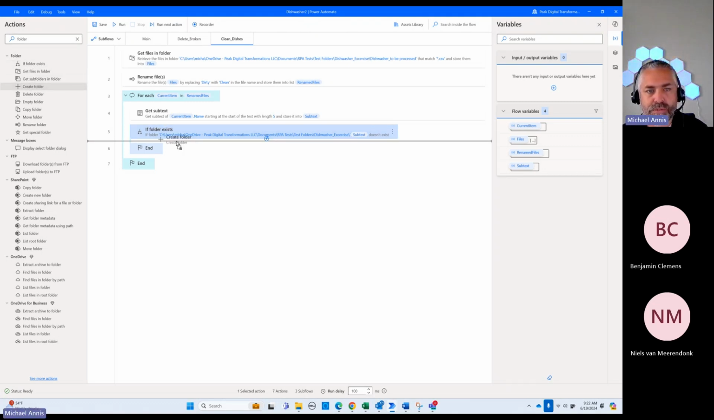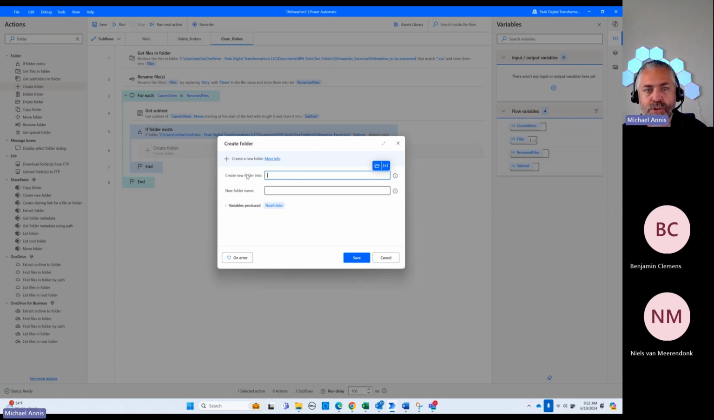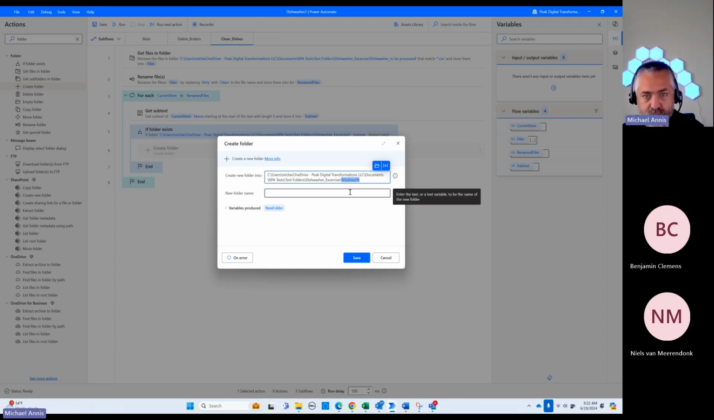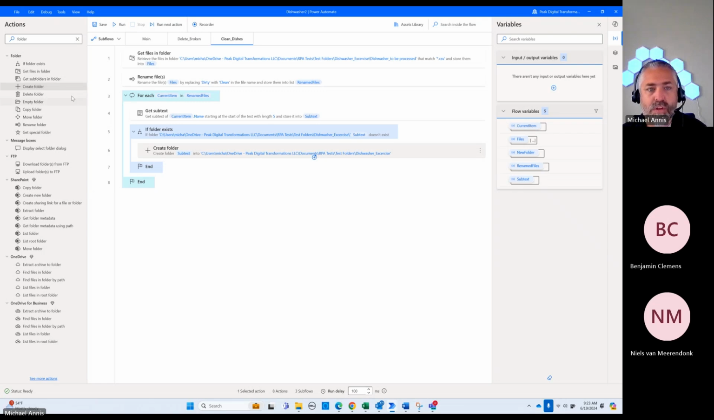So create folder. Create new folder into, okay, so in this case, it wants the folder above. So this was the folder above, and we're going to create a new folder into this folder. So if the folder doesn't exist, we're going to create it, and finally we can move the file.